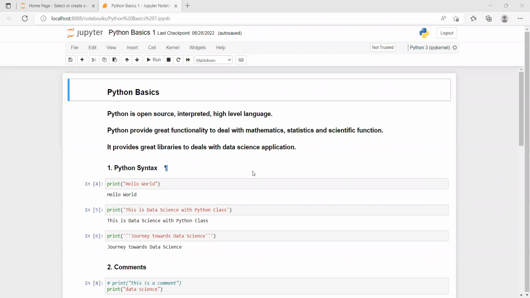Good morning, class. In today's lecture, we will study Python. In this lecture, we will discuss some of the basic commands that we use in Python. So let us first understand what Python is.